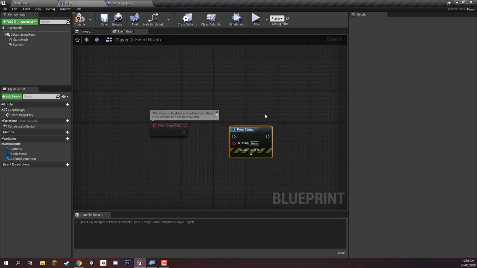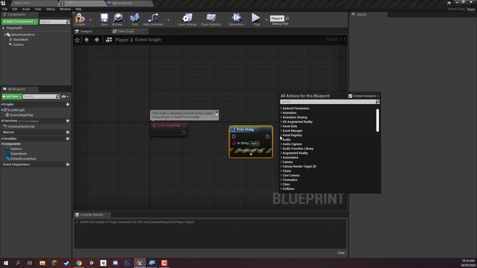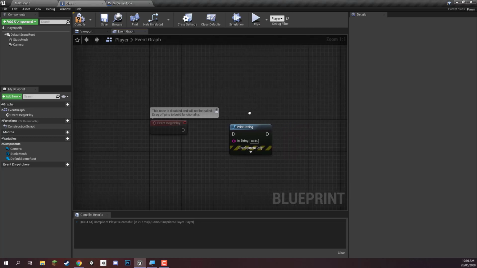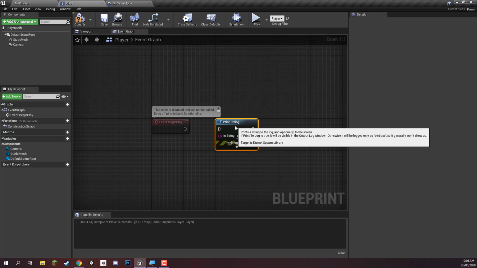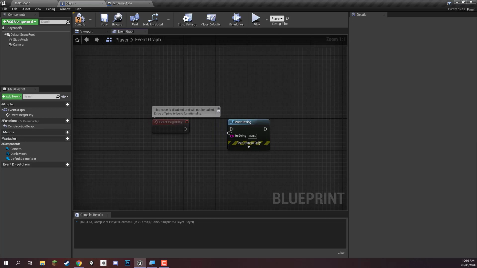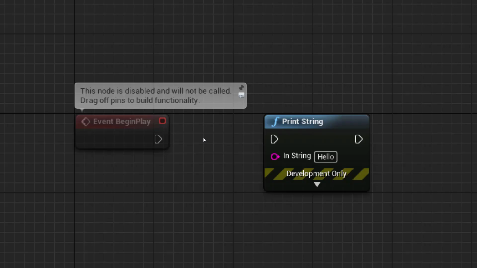And there are a large number of nodes. If you right click, you'll see that there are lots of different categories with lots of different nodes to select. So we got the print string node right here. We can drag it around by clicking and dragging. And this node basically, when it's triggered, it prints something to the screen. And what I mean by triggered is the execution of the flow.